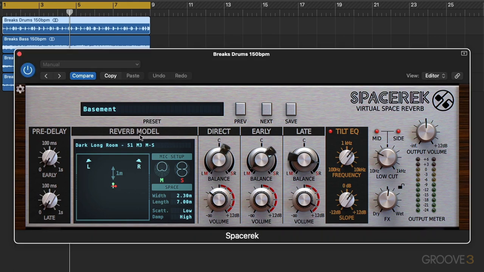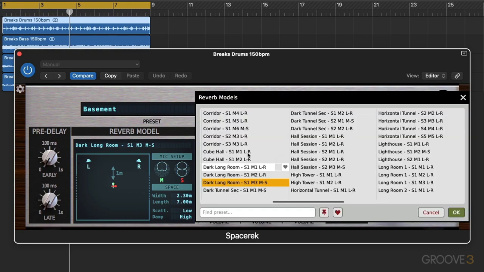We're going to come back to the pre-delay. We'll start off with the reverb model, which is obviously a very important part of this plugin. This is going to define the character of the reverb. It's going to dictate the physical and acoustic properties of the room, the dimensions, the damping, and also the scattering. It's going to determine the position and the orientation of the two sound sources, left and right. You can see them there.